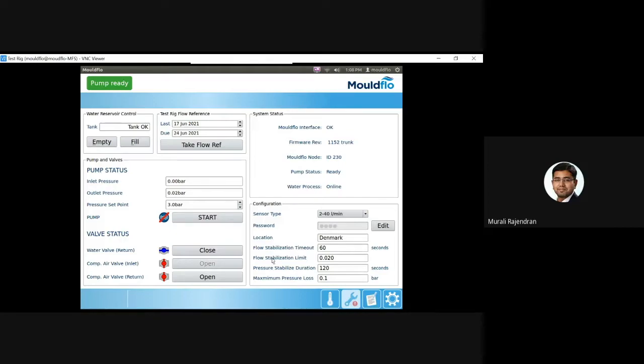And the flow stabilization limit is in flows, and it shows the variance of flow across channels should be close to zero. That's why we have set a value of 0.020, which is close to zero. If the flow across channels reaches this difference across channels, then we take a measurement, meaning that the flow becomes stable when the variance across channels is close to zero.